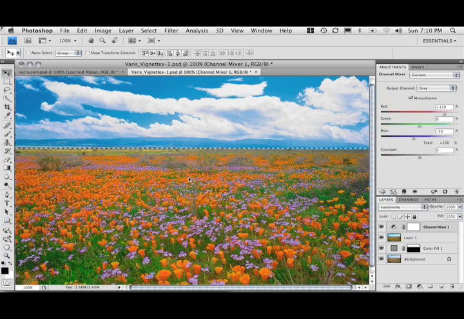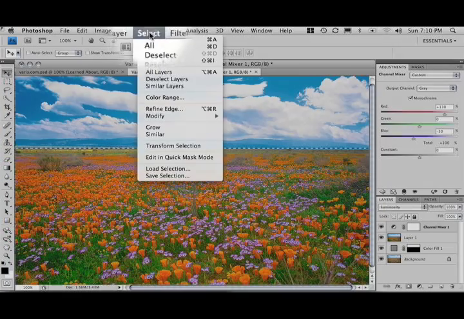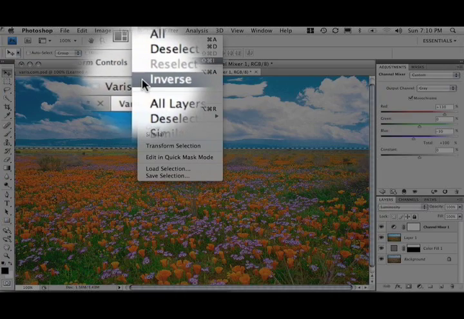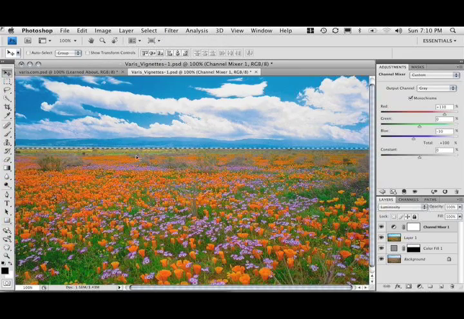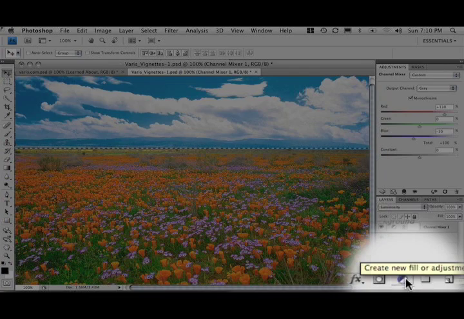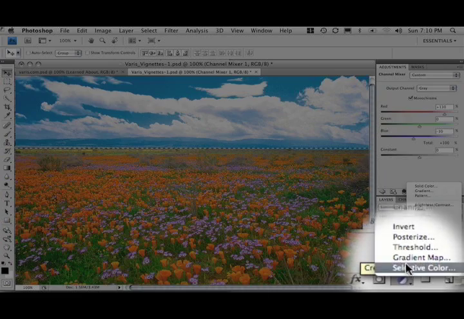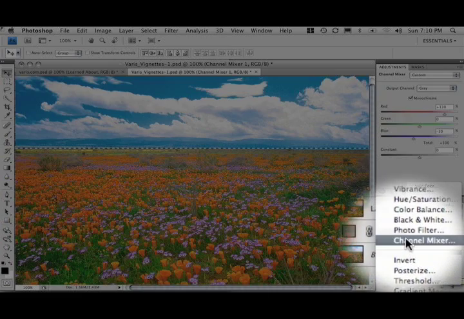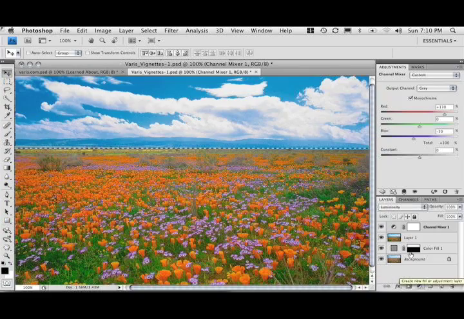Now I actually want to select the foreground and not the sky, so I'm going to go up here to the select menu and choose inverse. And now I am selecting the foreground area, not the sky. And I'm going to make another channel mixer adjustment layer. Pick channel mixer.